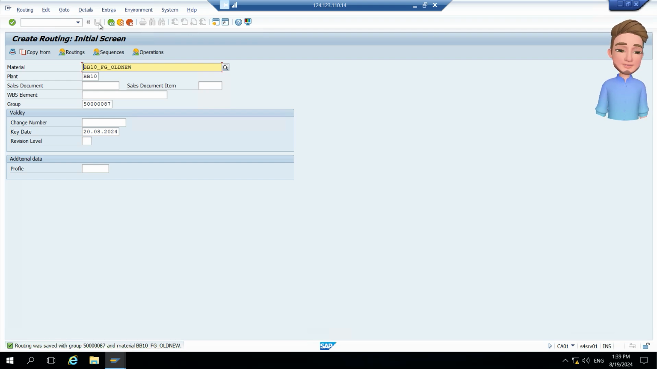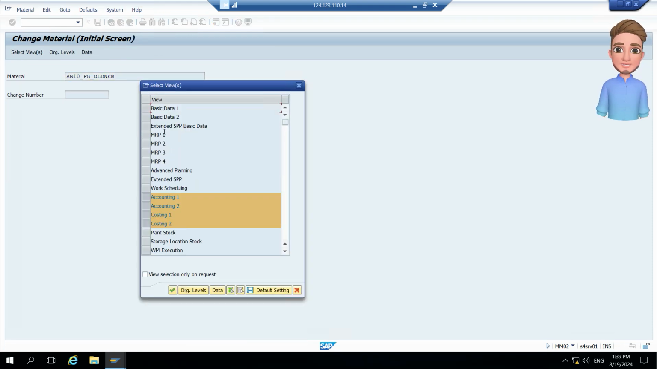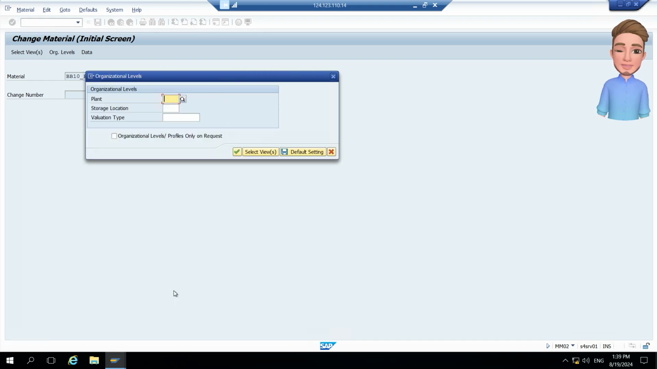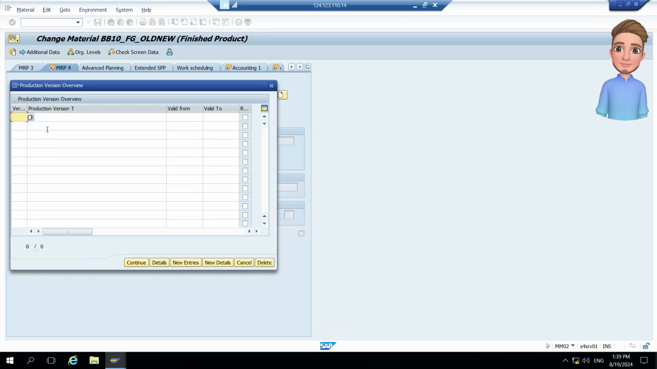Right, now you have 2 sets of BOM and 2 sets of routing, so you will create 2 sets of production version. And how do you create or update the production version? Go to material master using the transaction MM02, select the material, go to MRP4. In MRP4, select the plant, storage location. Do not select the valuation type here, say okay.